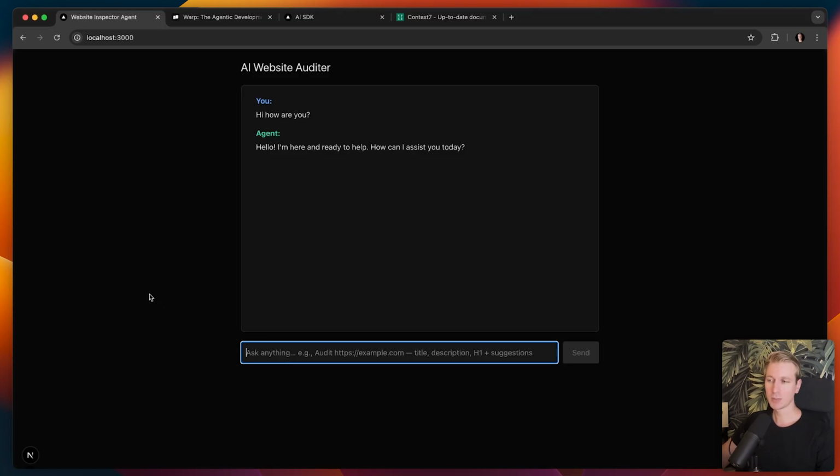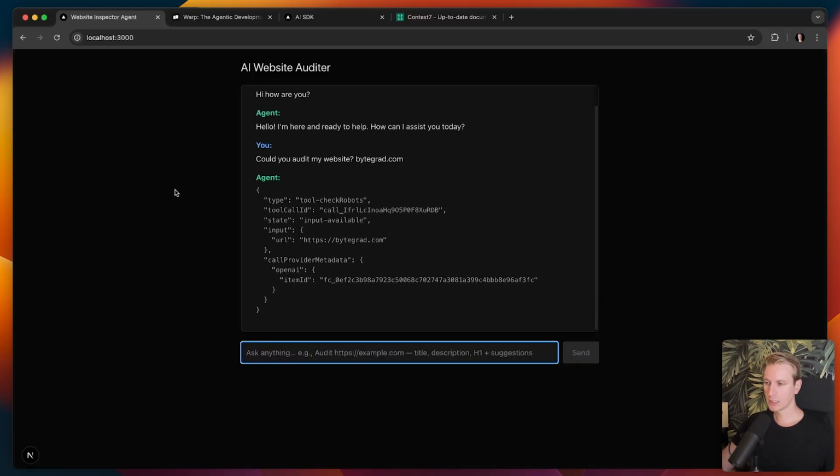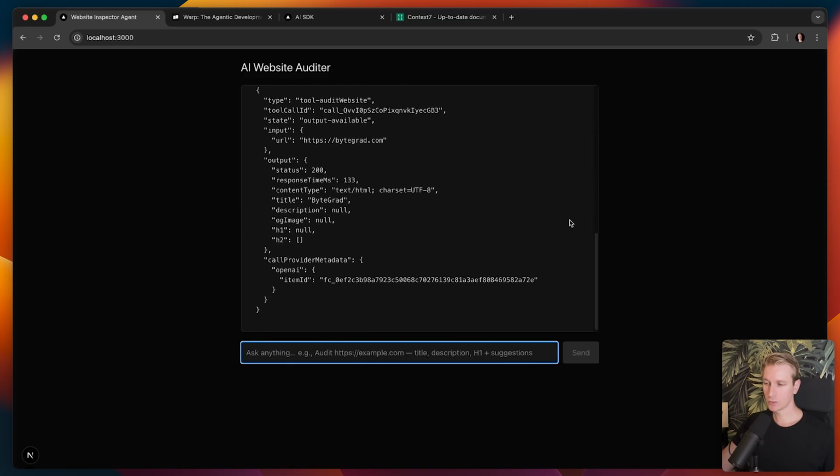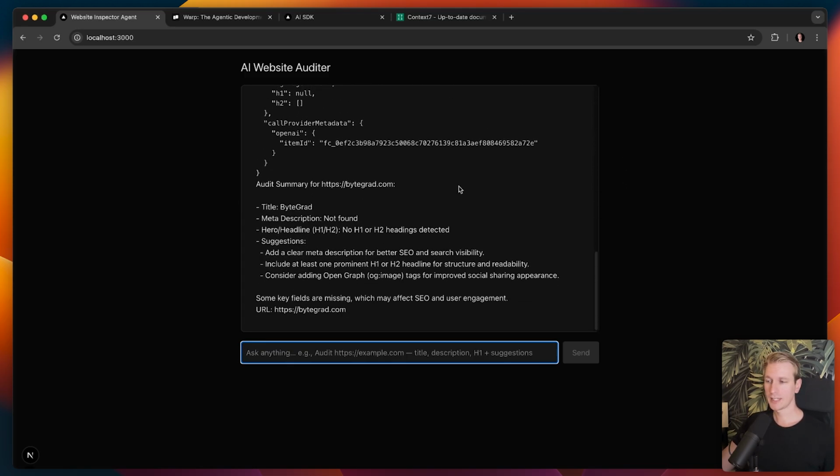The idea here is that somebody could use this to audit a website. Maybe they're building a website, they want to improve it. So for example, I run ByteGrad.com. So I want to audit my website. We can say, could you audit my website? I can just type my domain here, and now we will see a response from the agent here. It's doing a couple of things. It's actually calling tools, and then ultimately here it provides an audit summary.